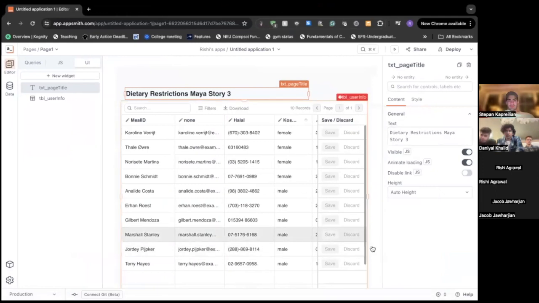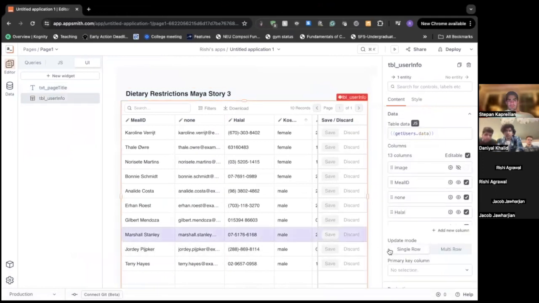Yeah. So over here we have Maya, who is pretty health conscious, you could say. She's vegan. So she wants vegan options, and using the dietary restrictions UI here, you could see what vegan options are there. You also have halal and kosher. If they're religious students, they can use this to find out which meals they can eat and which meals they can't eat. So it's pretty helpful.